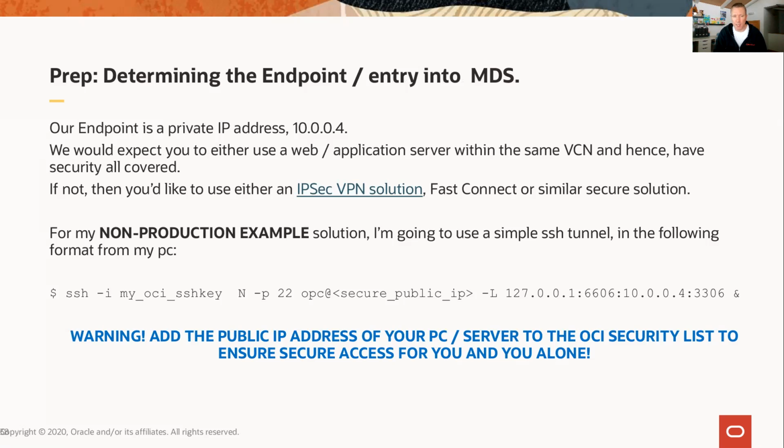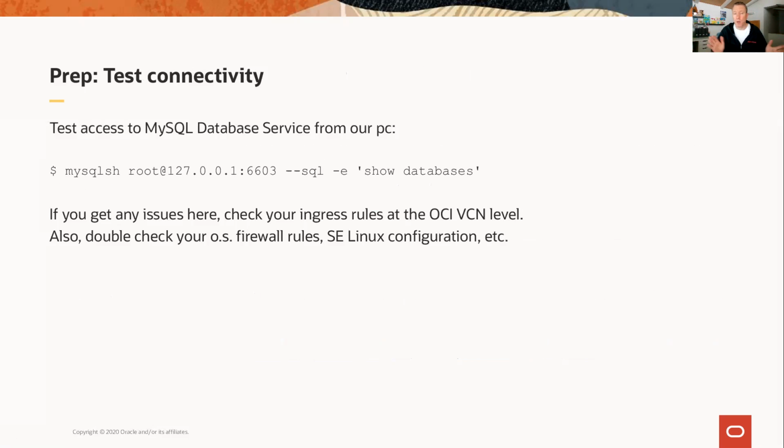So you can see there, do the SSH, my key there, and port forward on is 22, opc, going to my secure public IP that I've added to my security list within MDS, and my localhost name on this port 6606, which will then be forwarded to 10.0.0.4:3306. Leave that tunnel open, and away we go. MySQL Shell. Get my username that I added when I created the service. My port there, 6603, and show databases, and there we have it. I'm in. If you're having problems, check your internal network or whatever. But if you've got the tunnel open, you shouldn't have any problems.